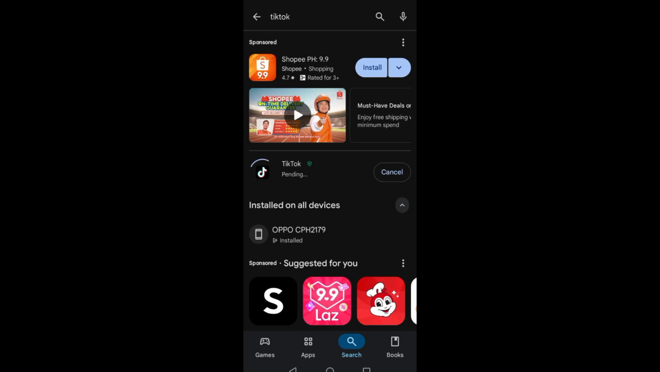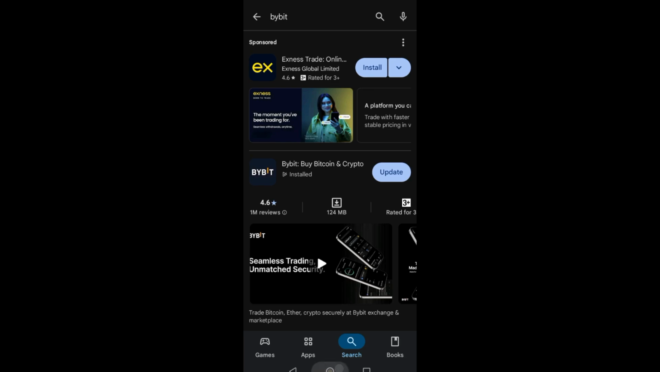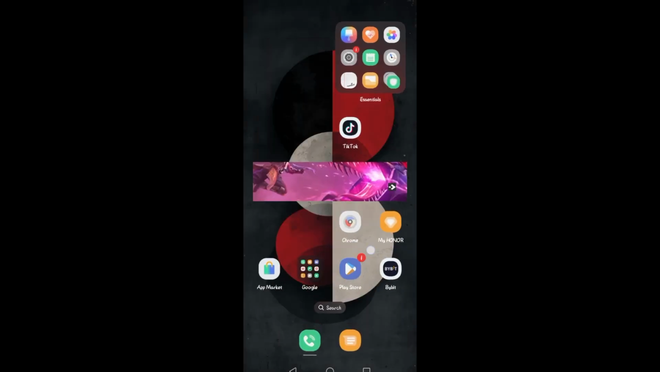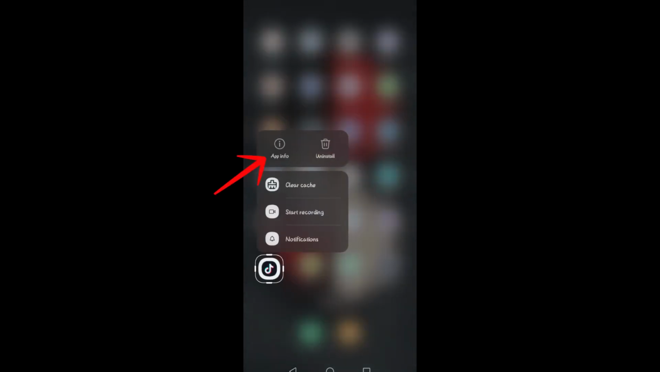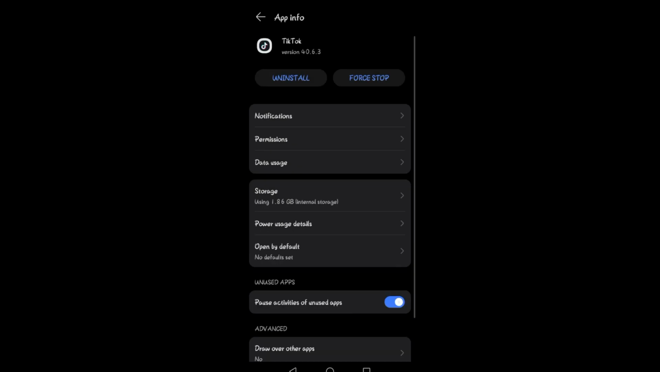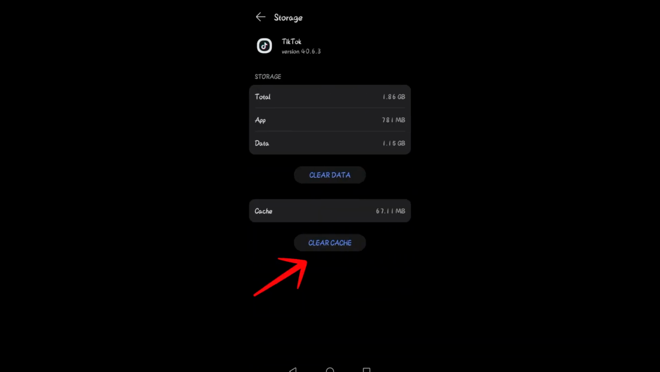If not, then the next thing to do here is exit your Google Play Store, and then this time you have to locate your TikTok application. So what you're going to do here is clear the app cache. In order to do that, you can go to your settings, locate TikTok, or just go to TikTok, long press, tap on app info, and then this time you have to look for storage usage and then tap on clear cache. Okay, after that, see if this method works.